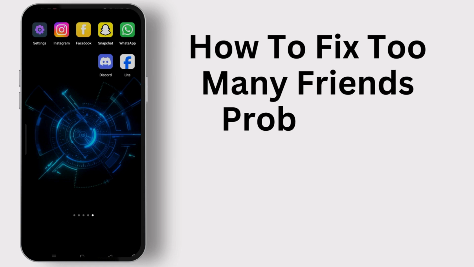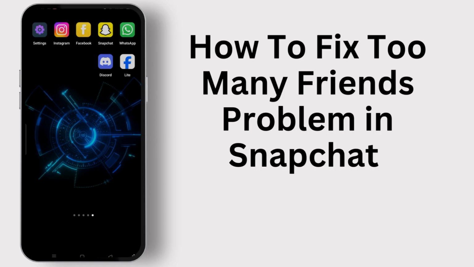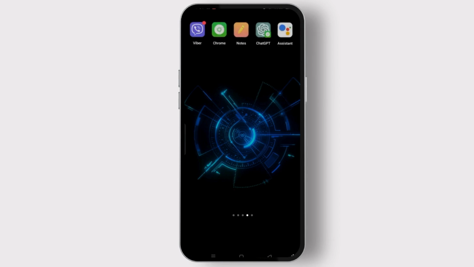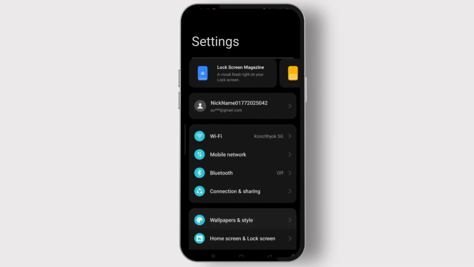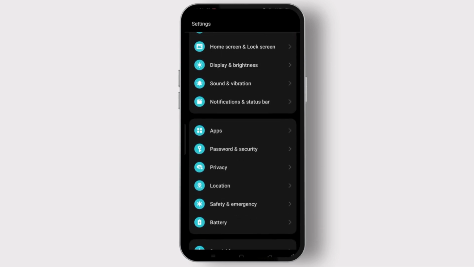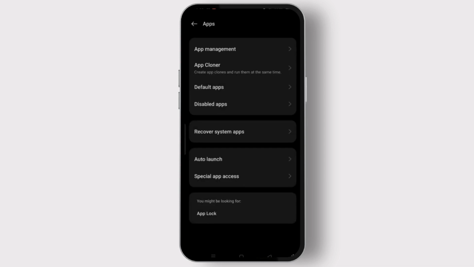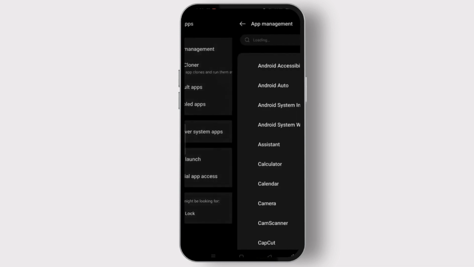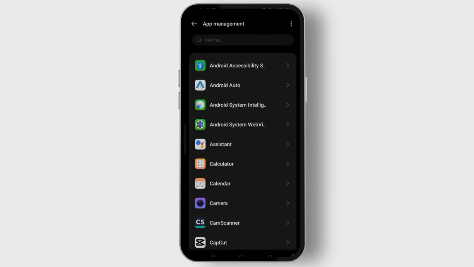How to fix too many friends problem in Snapchat. For that you have to head into the settings on your mobile device. Once you get access to your settings, scroll down and tap on apps. Now open the app management and search for the Snapchat on the search bar.